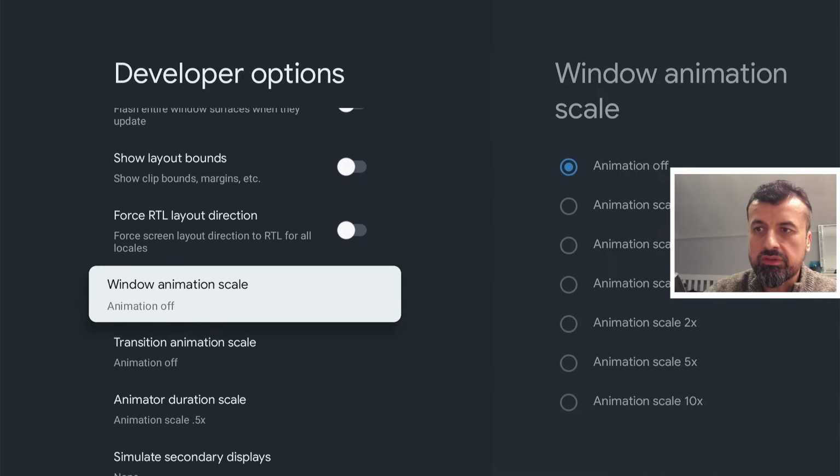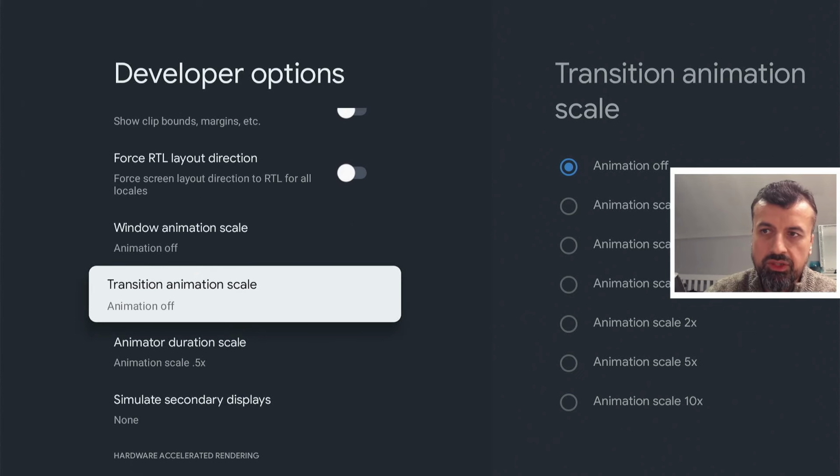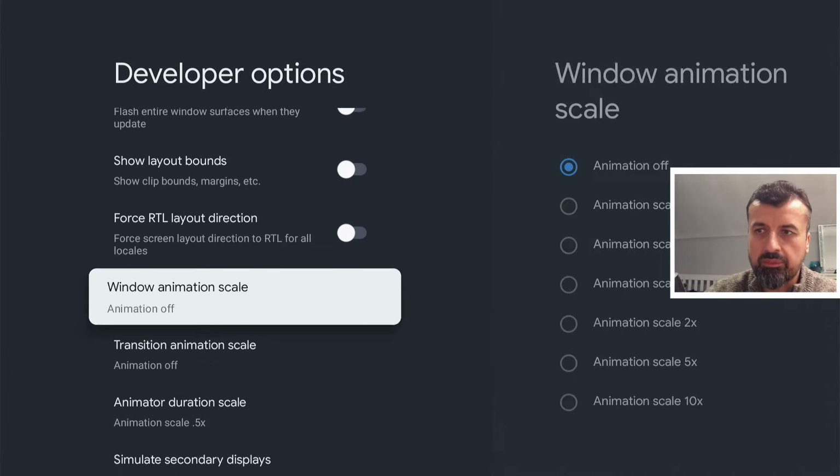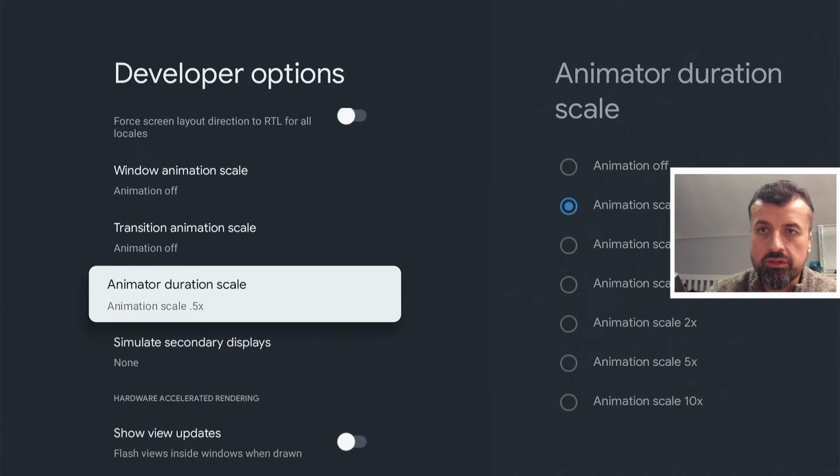Also great to reduce the animation time. We can see I've turned off the window animation scale and the transition animation scale. Both these are switched off, and this has been reduced to 0.5. So this just makes the device a lot snappier because you're not waiting for those transitions.